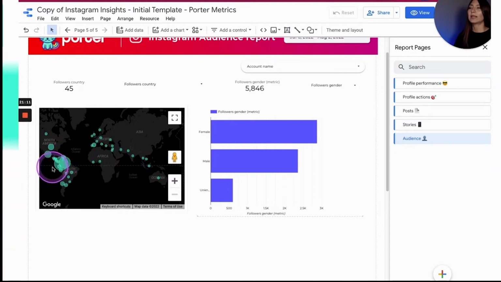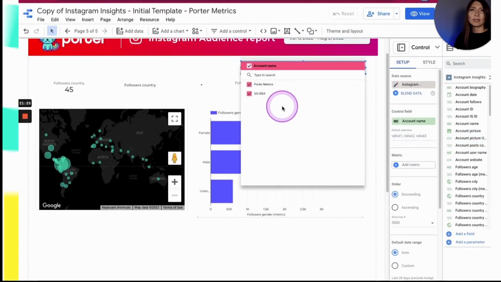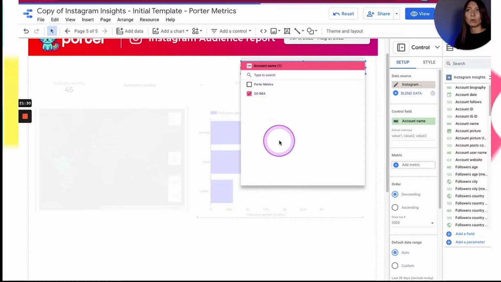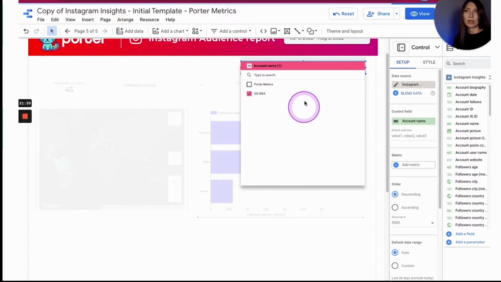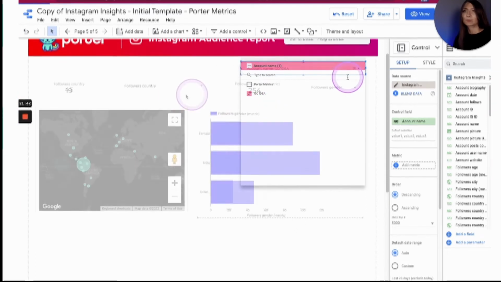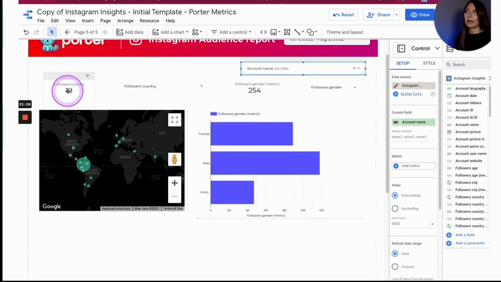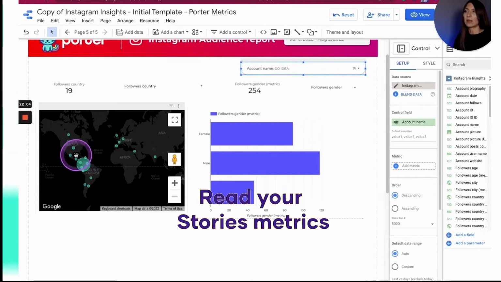Here I wanted to include a map to visualize this information better. I also added a filter so I can visualize the information for only one of my accounts or all of the accounts that I selected at the beginning of this report or when I created it. But it doesn't mean that you cannot get back and select more accounts or only create the report for a specific account. With this filter applied, you will see that the number is changing. Now I have only 19 countries that make up the main audience of my account.